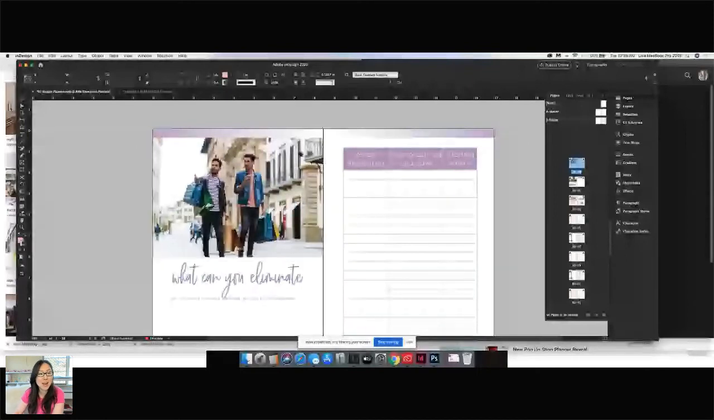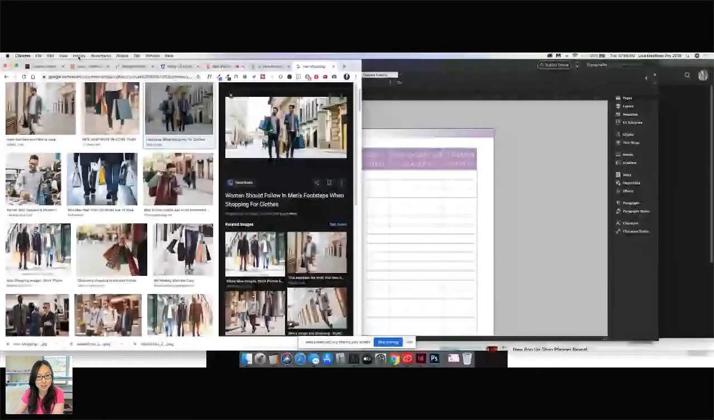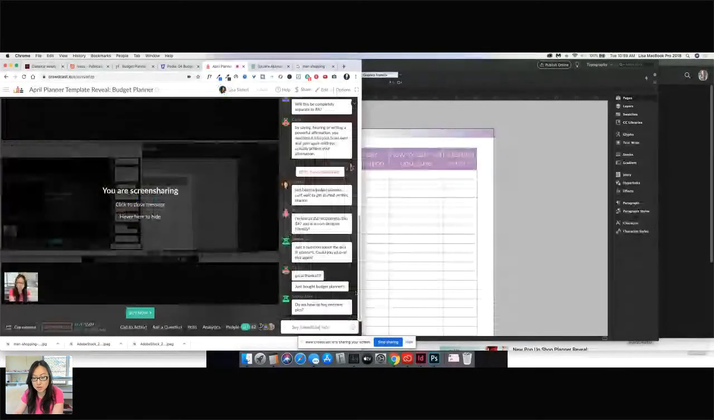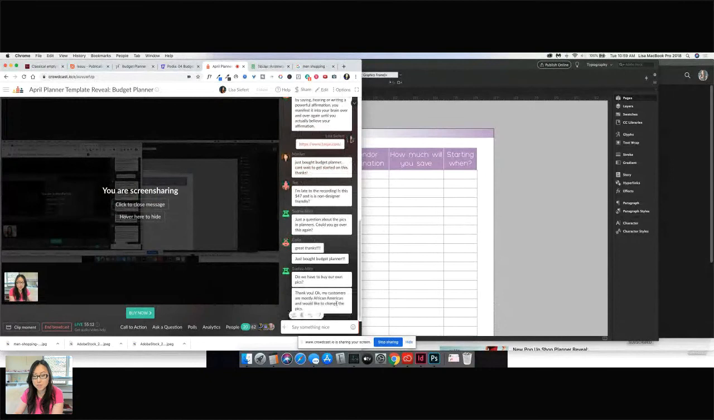But if you buy anything off Adobe Stock, it will be a very high quality image and it won't pixelate like that. So I hope that helps answer your question. That was Sophia. Do you have to buy your own pics? No. Carla, great, thanks, just bought the budget planner. Awesome. Sophia, thank you. Okay, my customers are mostly African-American and would like to change the pics.